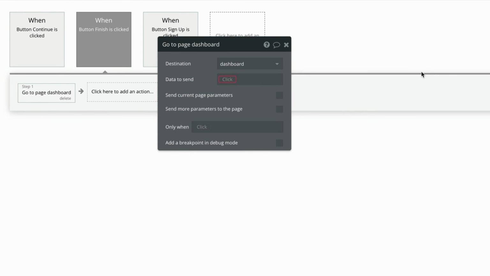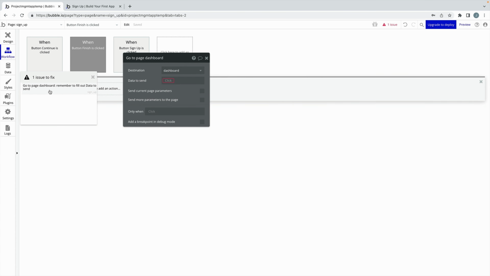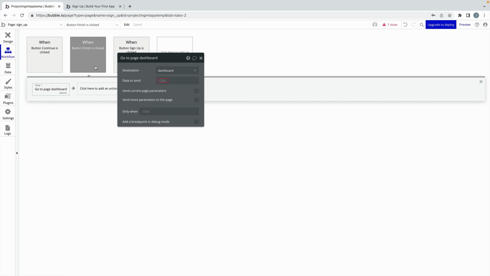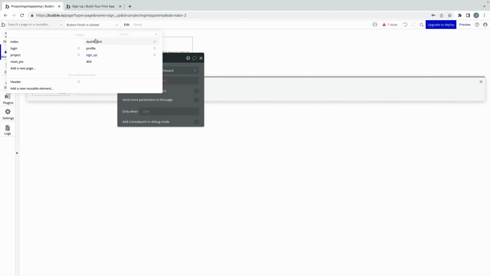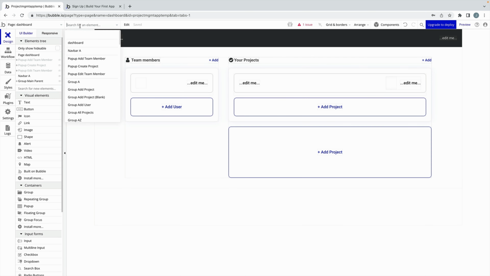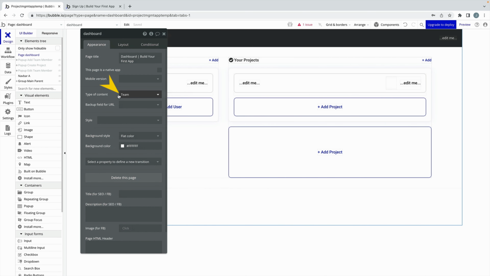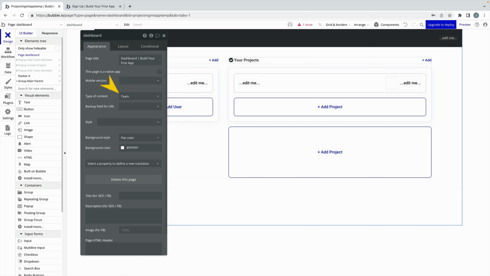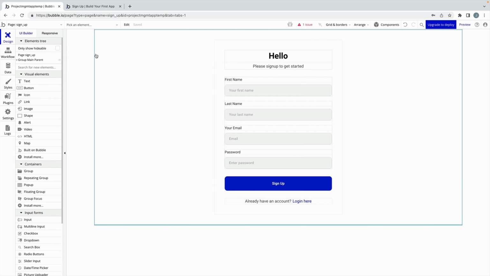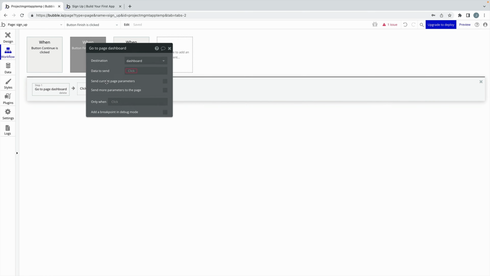When we do, we get an issue. The dashboard page is expecting us to send specific data to it. So let's go to the dashboard page and inspect its property editor to see why. The dashboard page has a type of content set to team. It wants to know a specific team in the database that it can use to populate all of the relevant elements throughout the dashboard. If we want to send our user to the dashboard page, we'll need to send the page a specific team. Let's go back to our signup page and edit the last workflow.